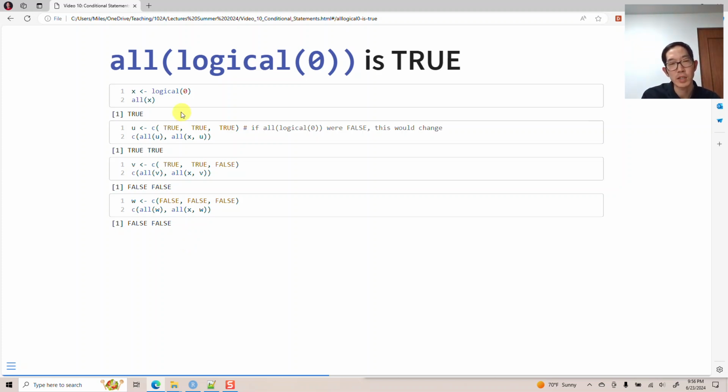Okay, so here I have x is now a length 0 vector. All applied to that is going to be true. And so all applied to u, which has true, true, true, is going to be true. And then if I combine the length 0 logical vector with u, it should evaluate to the same thing. Basically, I'm adding nothing. But somehow, if the length 0 logical vector on all evaluated to false, then this thing would end up being different.